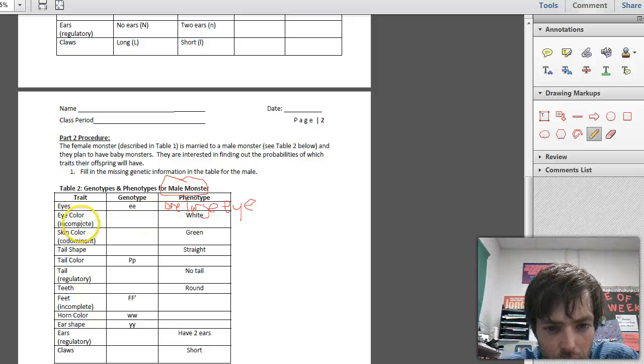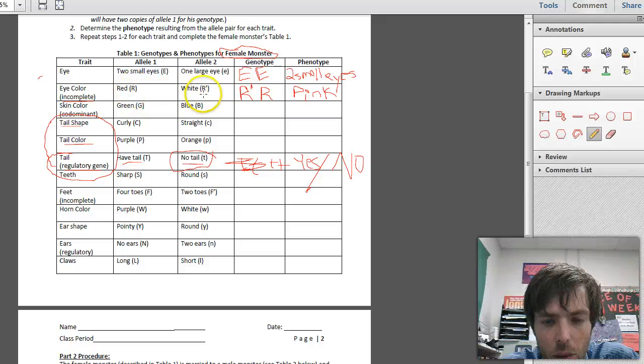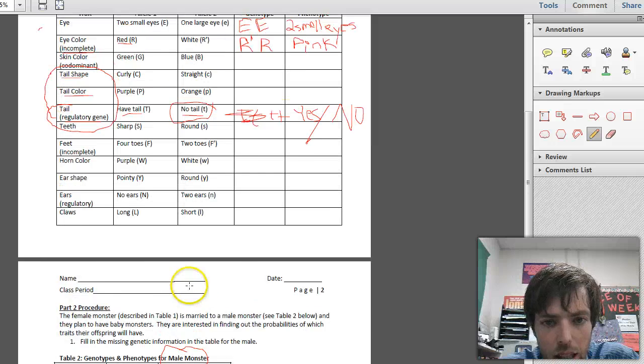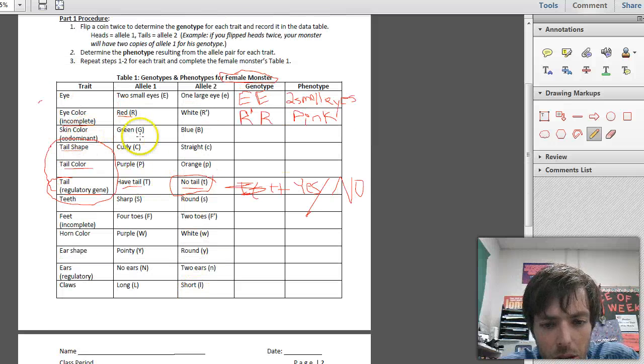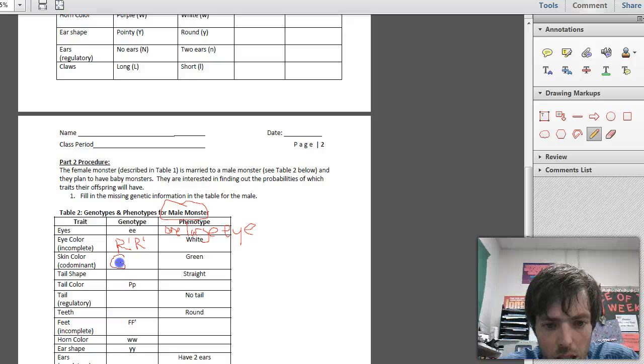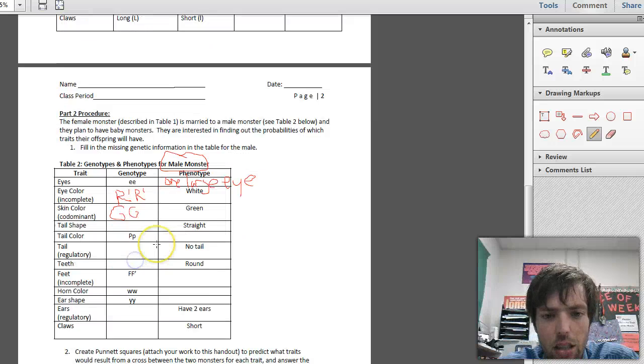And then I look for eye color. It says the phenotype is white. So I look up here and I think, what do I need in order to be white? Well, I don't want any of these alleles. I just need those two R with apostrophe. So this is going to be big R, apostrophe, big R, apostrophe. Let's do one more. Skin color is supposed to be green, and it could be green or blue, but I don't want any of these blue or I wouldn't be green, so it's just going to be big G, big G. So that's how you do this part.